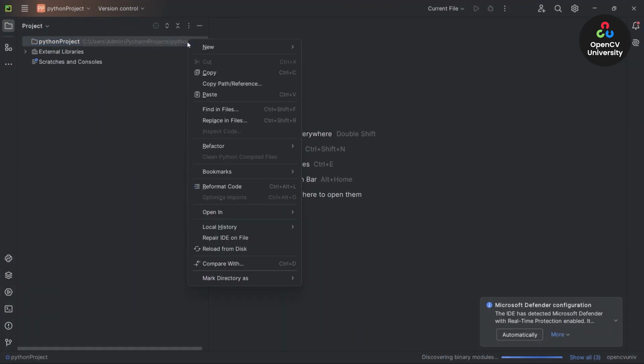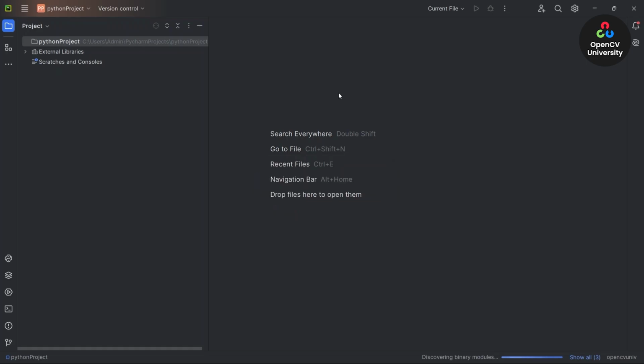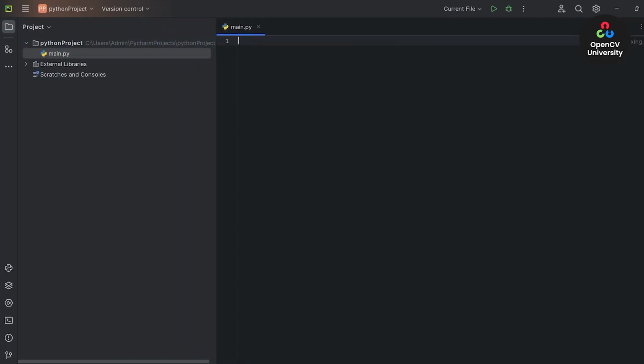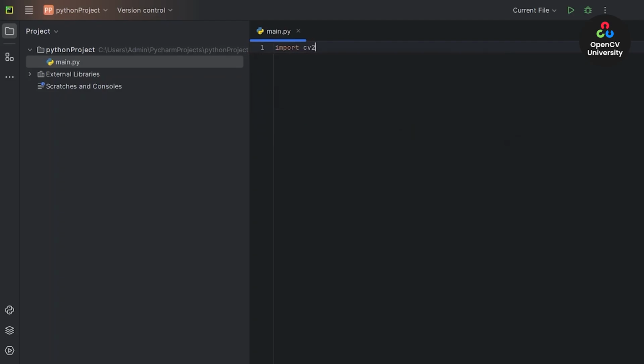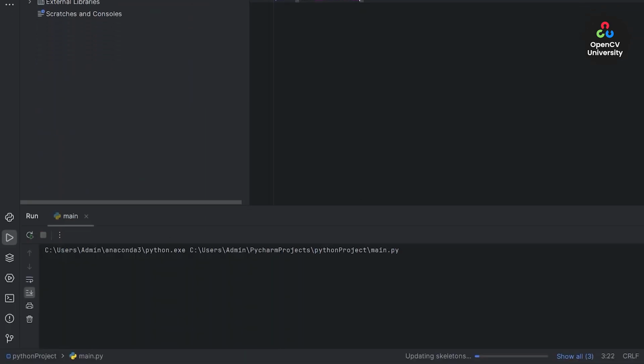Here we can right-click and create a new Python file. Let's call it main.py. Now in this file, we will import OpenCV and then print the OpenCV version. To run this code, go to the main menu and under Run, click Run main.py. Alternatively, you can also use the shortcut Shift F10. This will print the OpenCV version installed on our system.